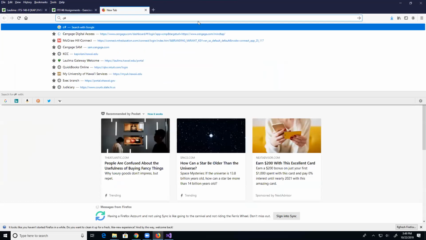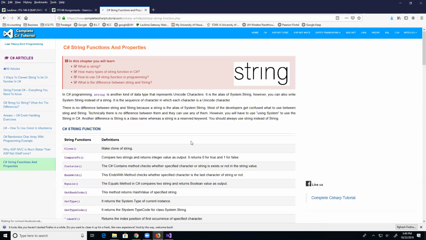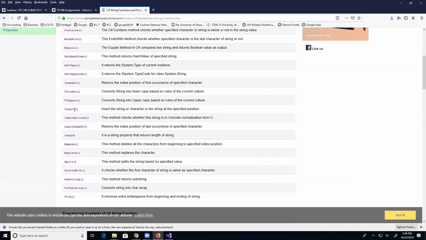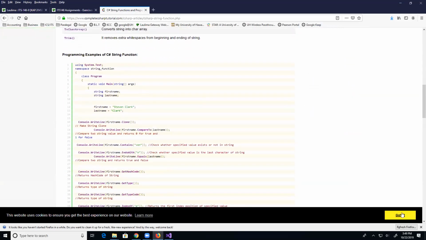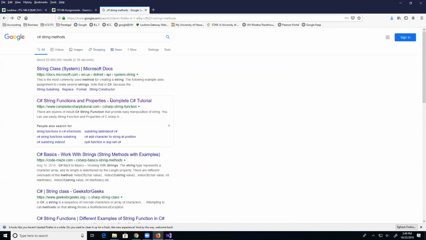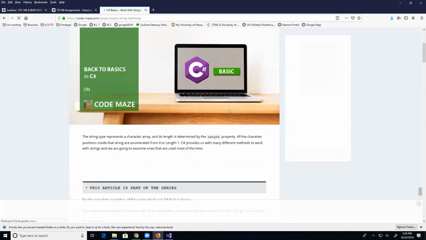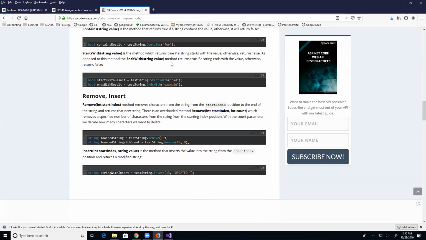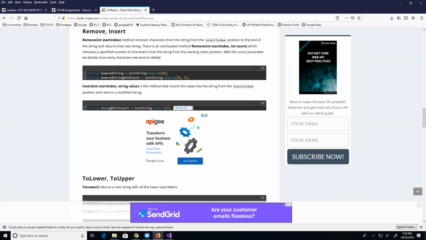Let's search C# string methods. String class. Ooh, this one maybe looks better. Okay, we want to do insert. Insert the string at the specified position. It doesn't tell me anything more than that. Oh, that's junk. Let's try this. Insert. Ah, here we go. This is the position, and this is what you're inserting. Okay, great.